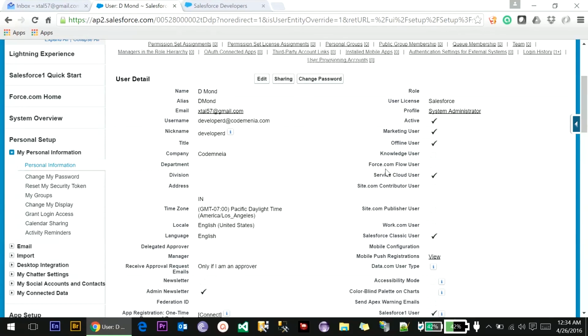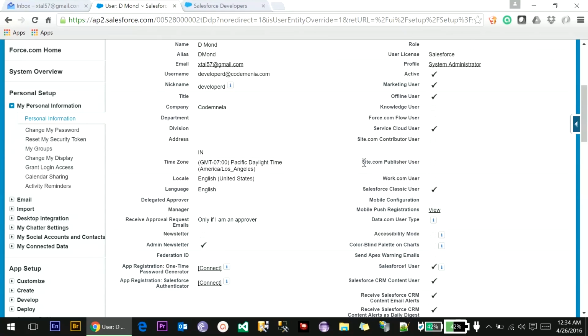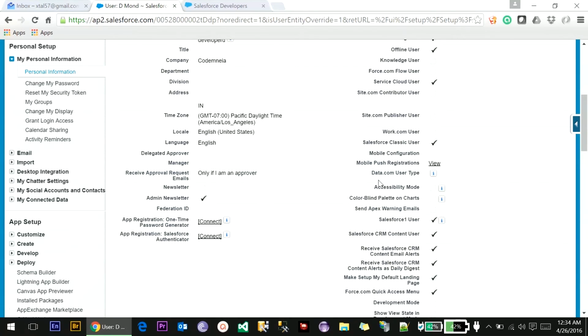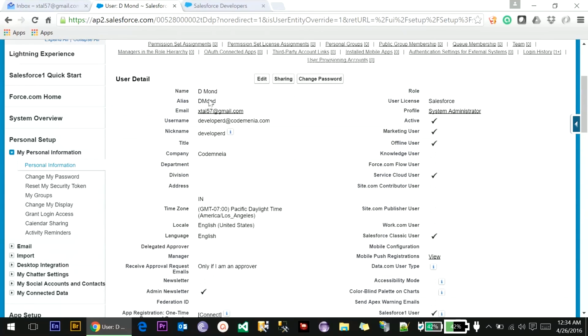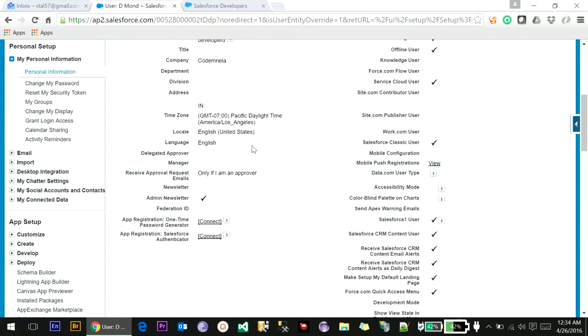You can use the knowledge user to access the knowledge portal. You can use the service cloud user to access the service cloud console, and site.com publisher to access site.com. These are different checkboxes for a particular user's information. The same information will be available for any user creation also.